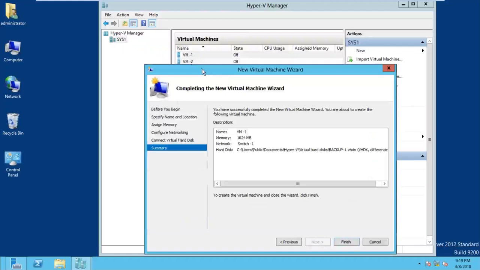Once you start the machine, your machine starts with the same operating system, the same software, and the same data here. You have to check this one.